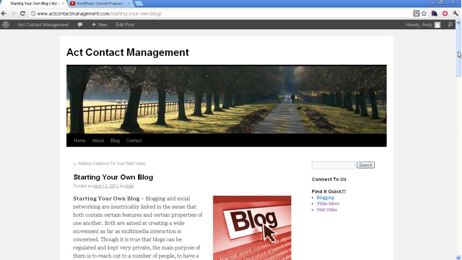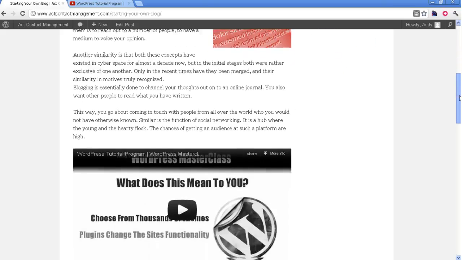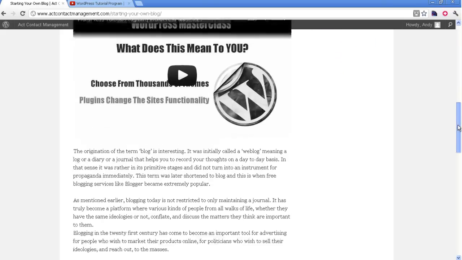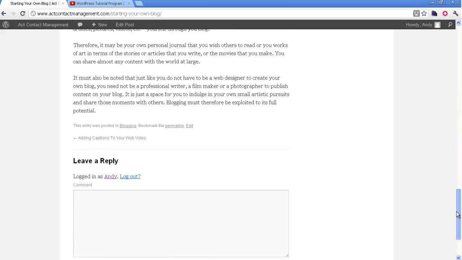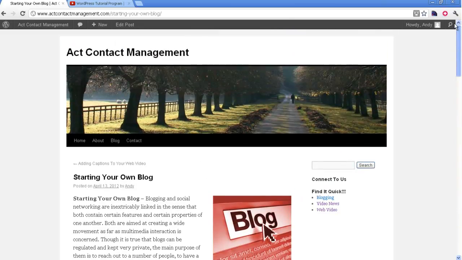And now we've got a full post with our text in there. We can highlight and embolden any text that we want. We've got a graphic in there, that could be a photograph as well, and we have a video, and we've got the reply box at the bottom, and that's it. Very, very simple. That's how we create a blog.